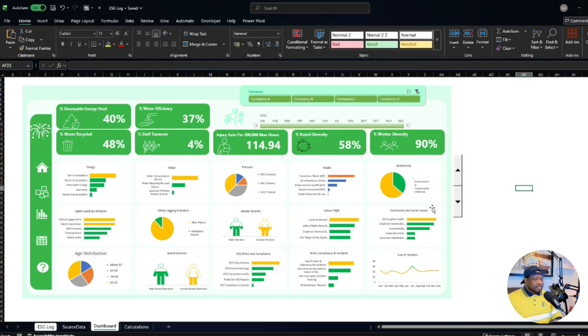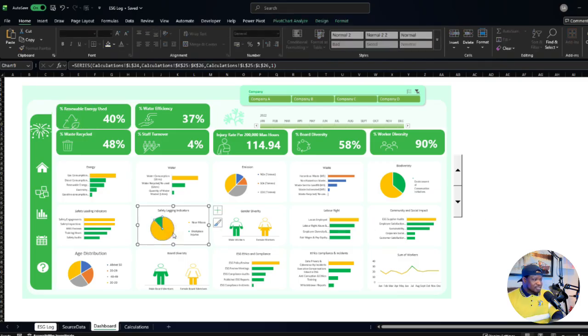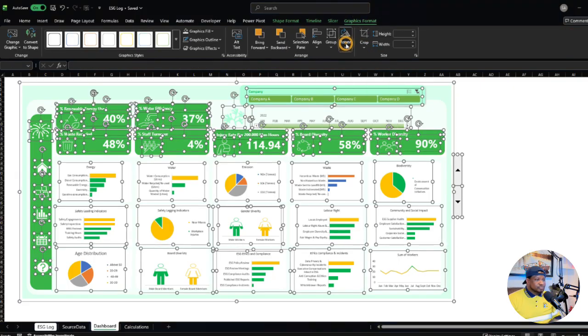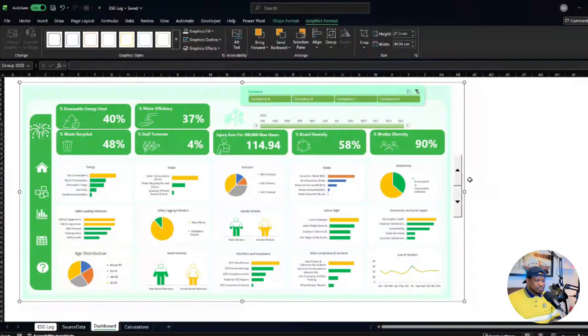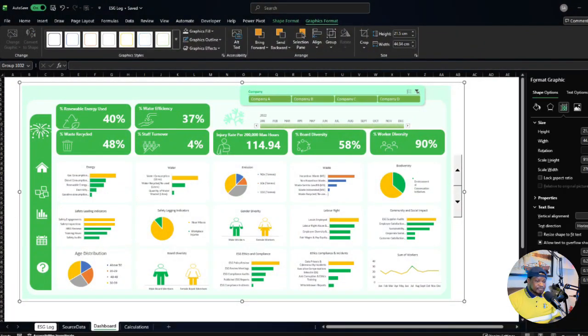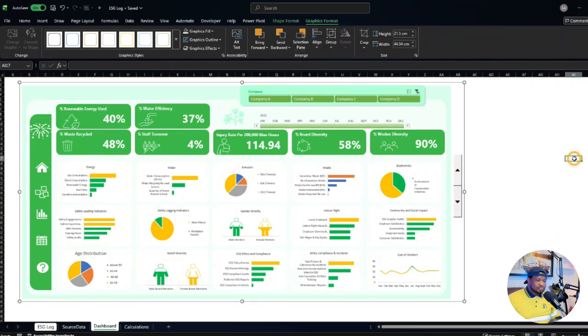Okay, so guys, we are literally done with our dashboard. The only thing we need to do is just clean up. But for now we've literally done everything. So I'll just Control-A, go to group, and group the dashboard elements. So now the dashboard has been grouped. I'll go to size and properties, and under properties I'll select move but don't resize with cells.